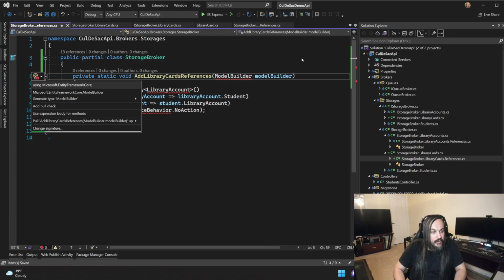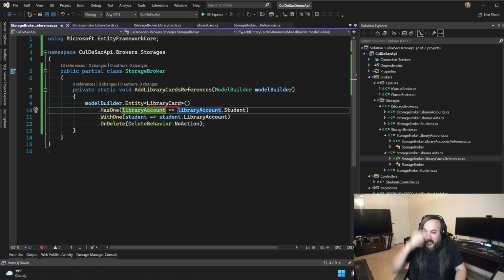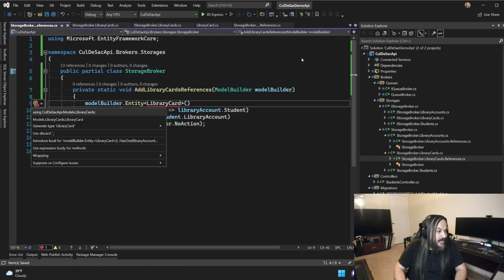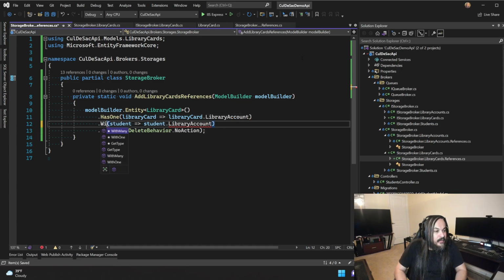Okay, now the situation is a little bit different. Instead of a library account, I want to do a library card. And instead of a one-to-one relationship, I'm going to make this one-to-many. So let's see how that looks. So every account, I'm going to call it a card, except that this library card has one library account. And this library account has many, with many.